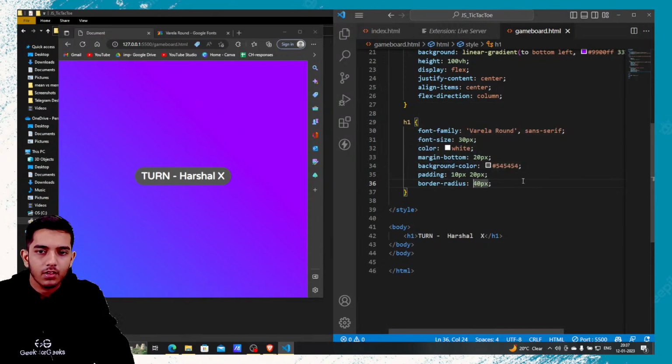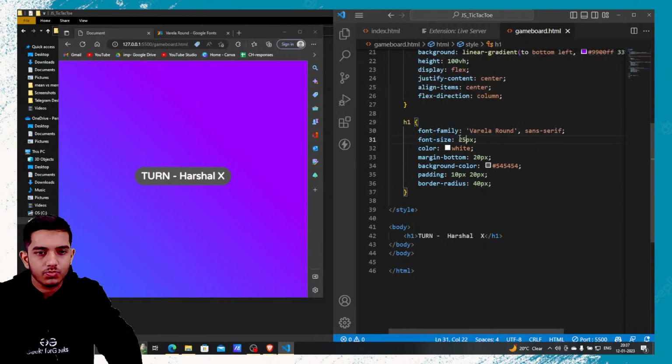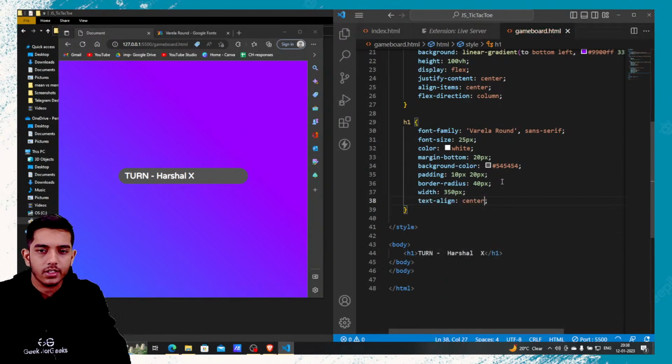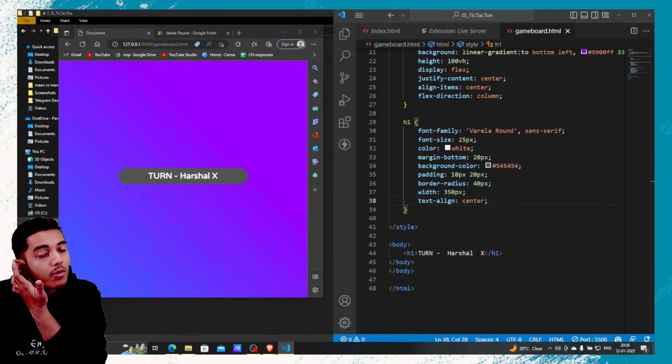Okay, fine. We can decrease the size also. And one more thing, let's set the width to 300 or 350, and we can write text-align as center. So yeah, we got our heading, whoever's turn it is.